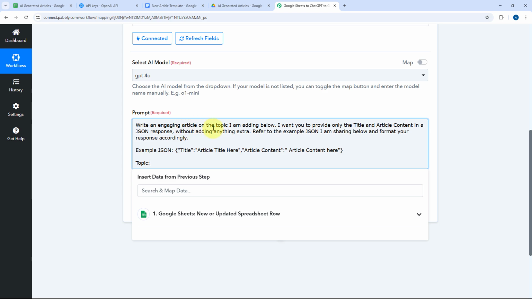Write an engaging article on the topic I am adding below. I want you to provide only the title and the article content in a JSON response without adding anything extra. Refer to the example JSON I'm sharing below and format your response accordingly. Then I have provided this example JSON in which I'm asking for a separate response for the title of the article and the article content as well.